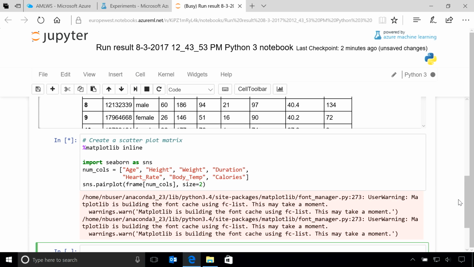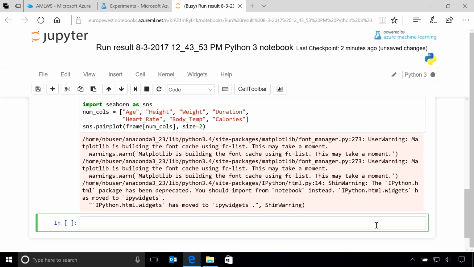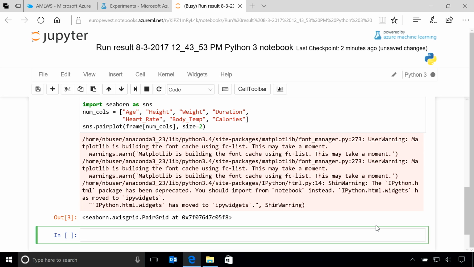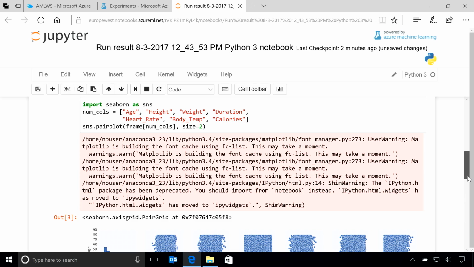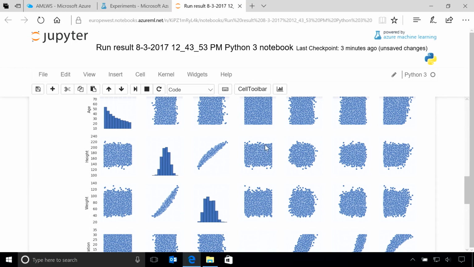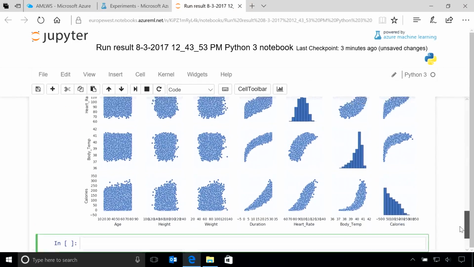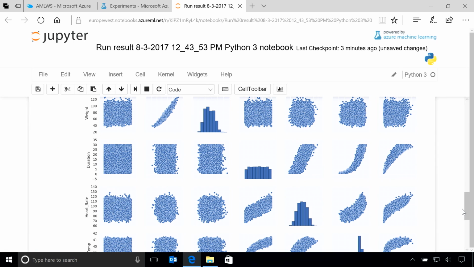I get a little warning because it's importing a library, and there are a few warning messages as it does that. But then what should happen when the code is finished running is that we get this visualization, and I can see here all of those numeric values compared to one another. Now, some of them are just a mess of points. In that instance, we're comparing height to duration. So there's not really any sort of relationship. And you wouldn't expect a relationship between someone's height and how long they exercised for.